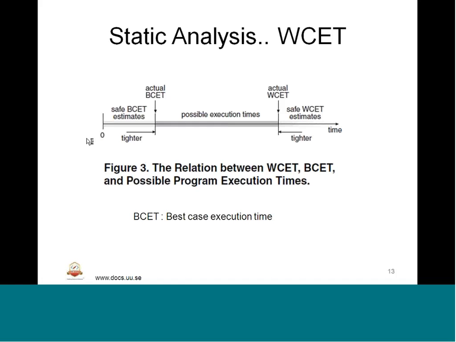B set is the best case execution time, and W set, you know, is the worst case execution. In the middle you can see there is a possible execution time, and beyond that there is one safe zone called best case execution estimates, best case execution analysis. Across the horizontal line you can see the time, and the program can take from best to worst. So we will do an analysis, we will say this is the tighter one, and we have a border where we define the best and the worst. Within this it is mostly going to execute optimally.